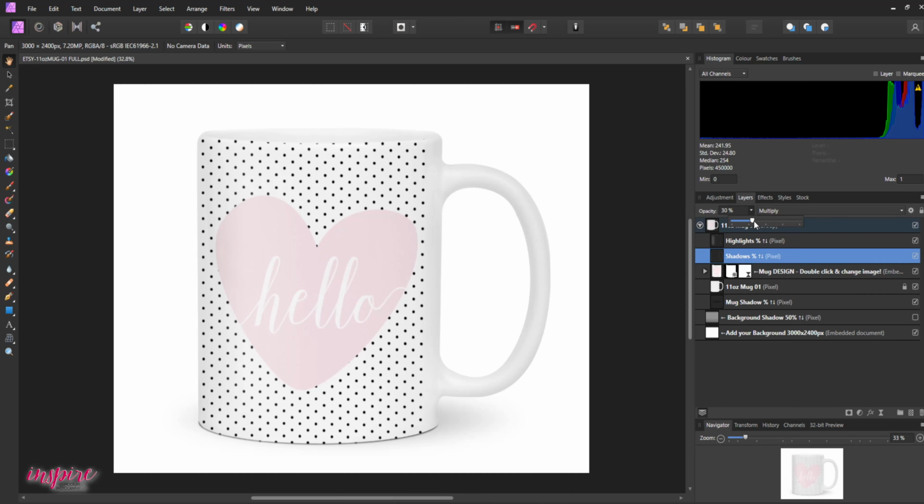To edit the shadows and highlights, you can adjust the percentage of opacity so you can make the layer darker or lighter. Adjusting this will depend on the colors of your designs, whether they are light or dark.